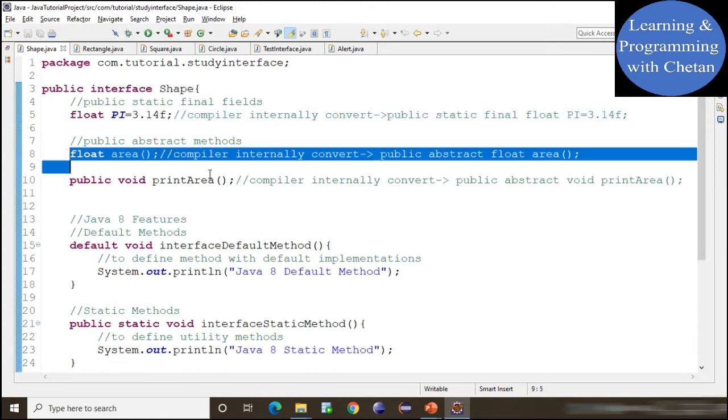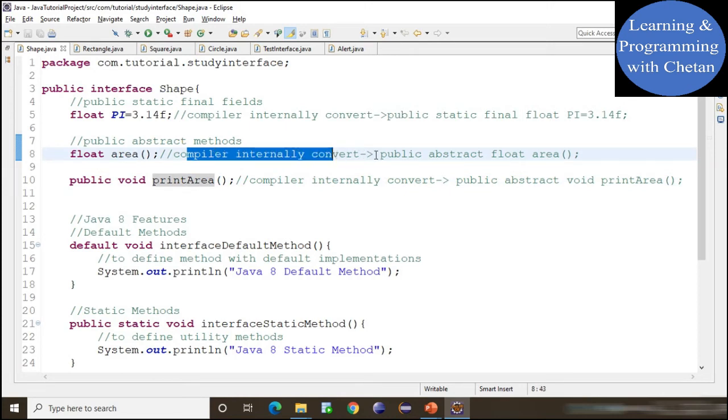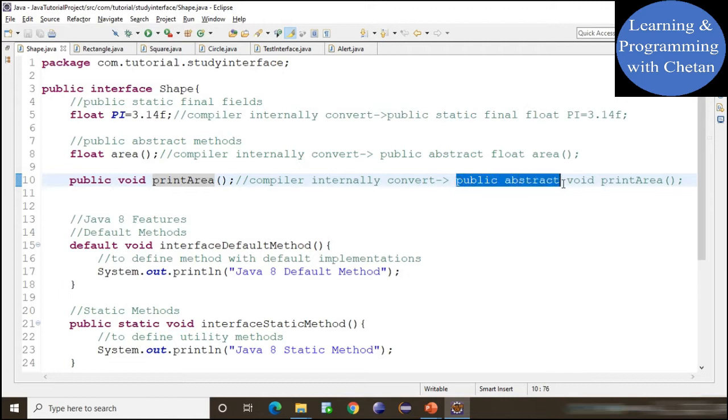And these are the abstract methods which I have defined inside our interface, with the names area and printArea. When we compile our interface, the compiler will internally convert it into public abstract float and the name of our method, that is area. And similarly it will add public abstract before the declaration of our printArea method.